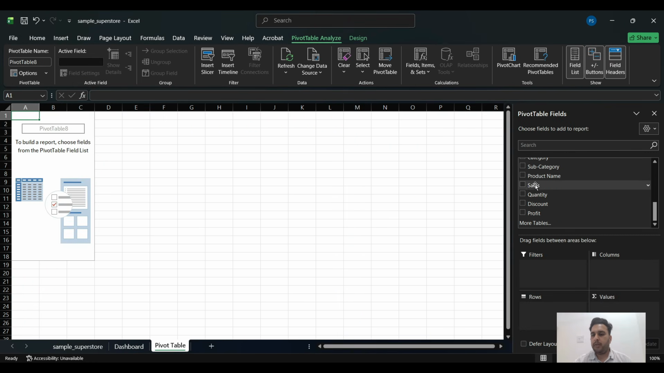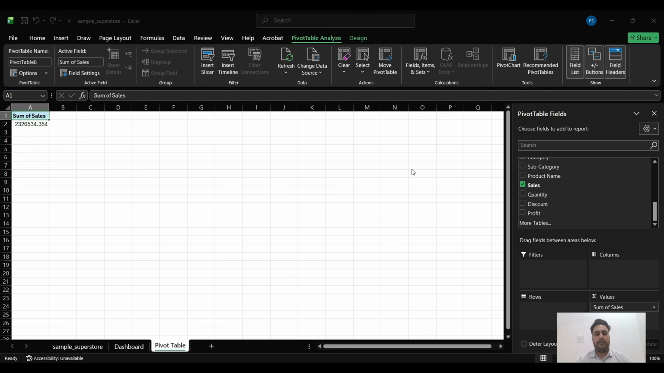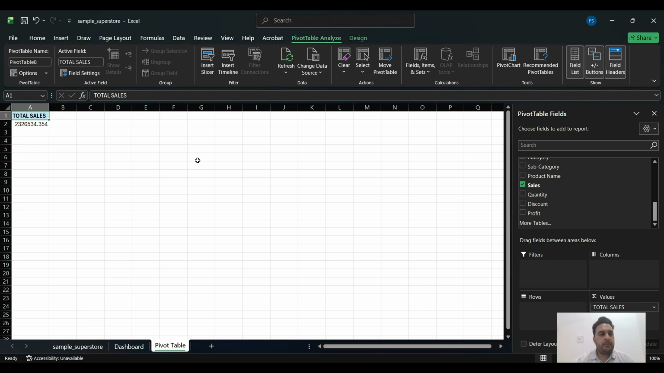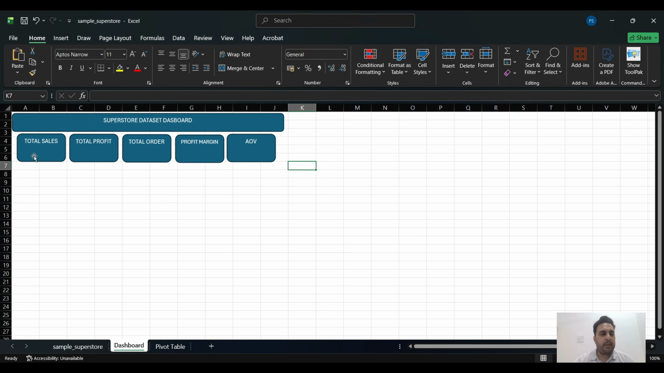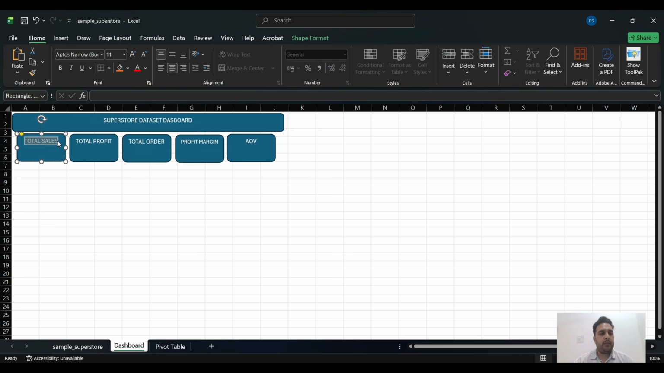So what I want, I just want total sales. So I'll drag it to the values field. I'll click on the drop down, value field settings, and I'll give the name as total sales. Okay, perfect. So this is the total sales. That is roughly around $2.3 million. The data was actually present in dollars. So I'll come to the dashboard, right click on that, say edit text, and write here $2.3 million.